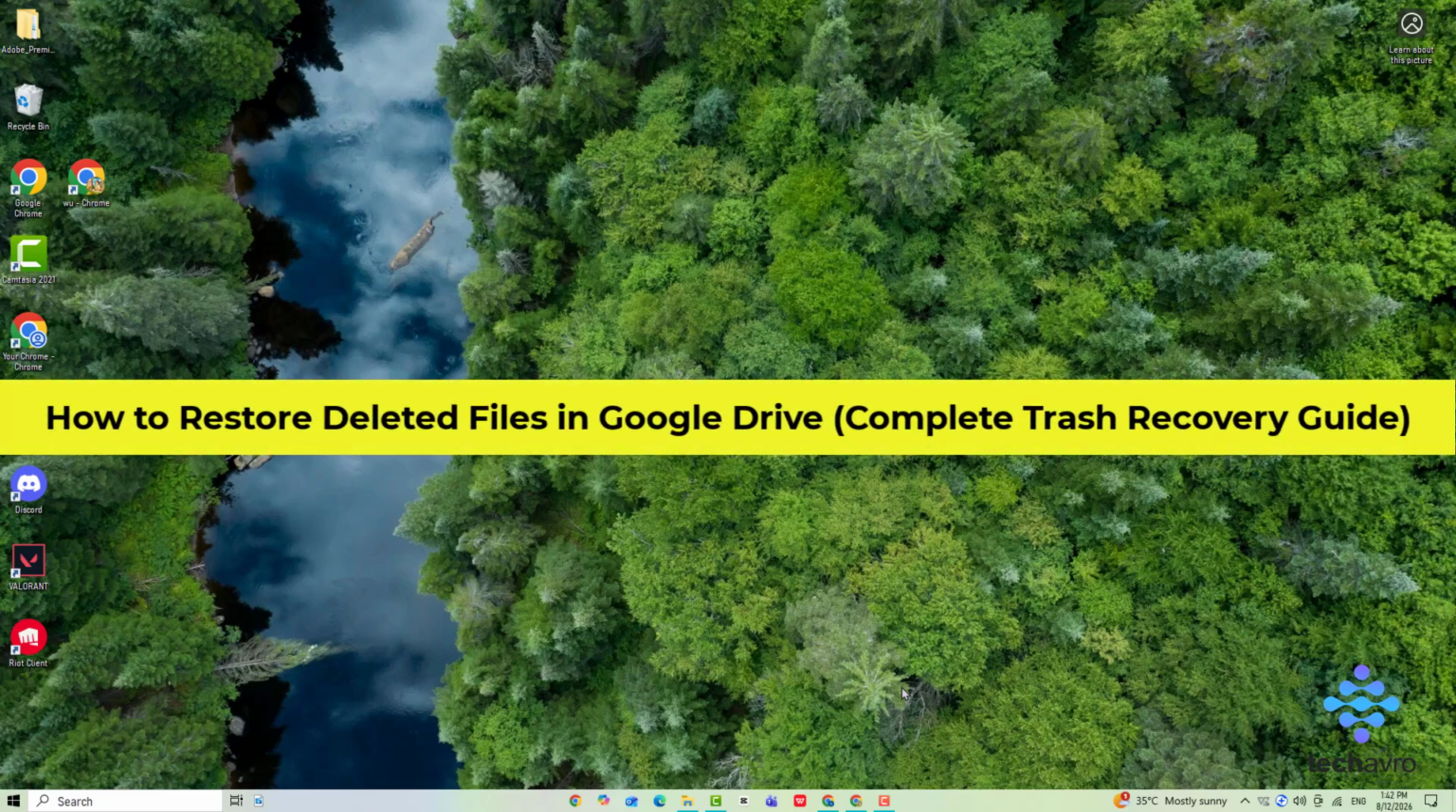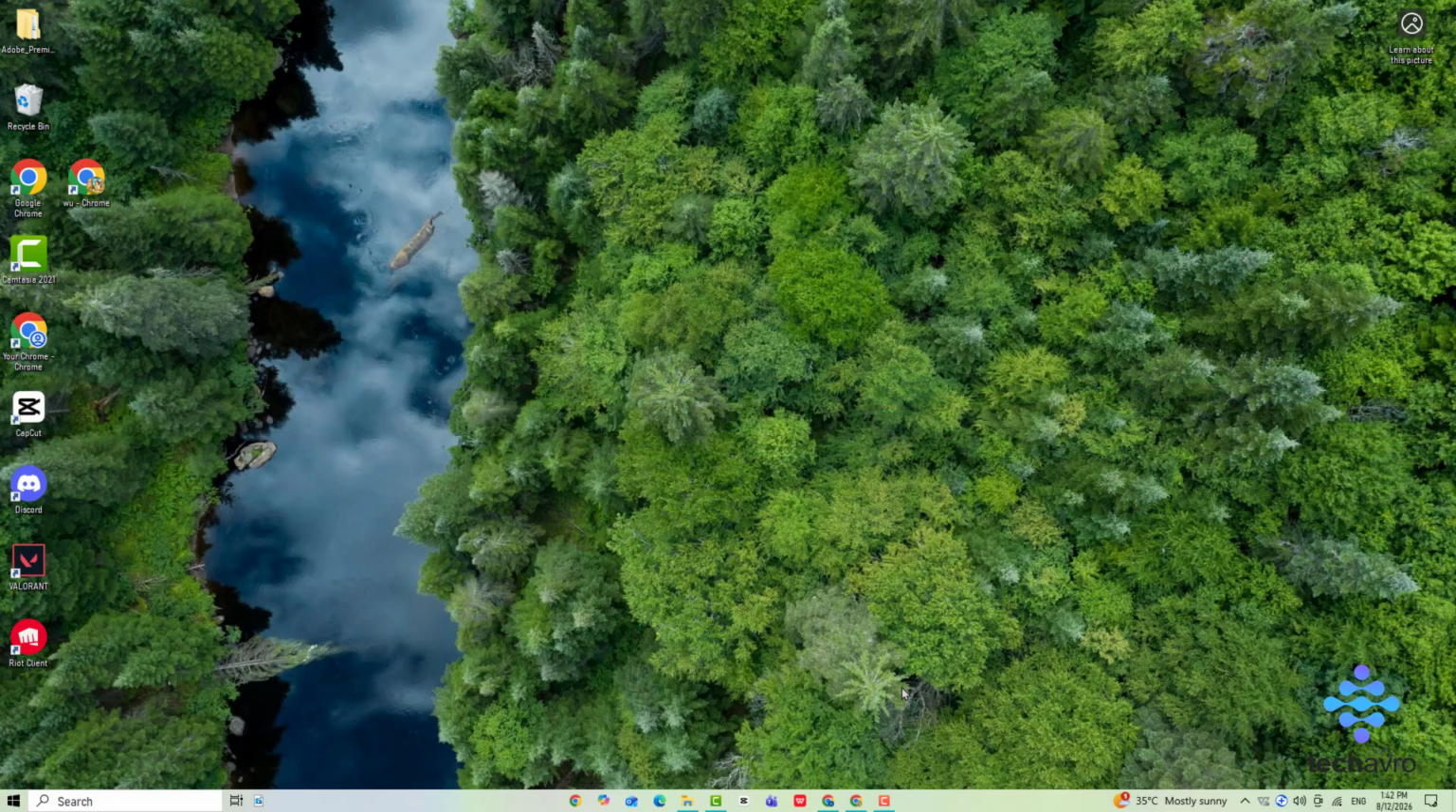Have you accidentally deleted an important file or folder in Google Drive and panicked thinking it was lost forever? When you delete an item, Google Drive moves it to the trash folder where it stays safely for 30 days before permanent deletion. You can easily restore your deleted files and return them to their exact original folder locations in just a few clicks. Here is how to do it step by step.